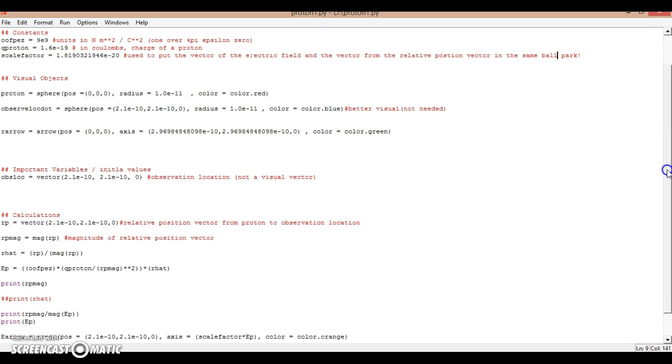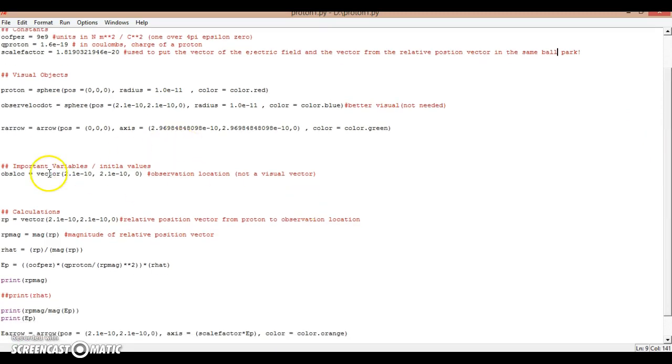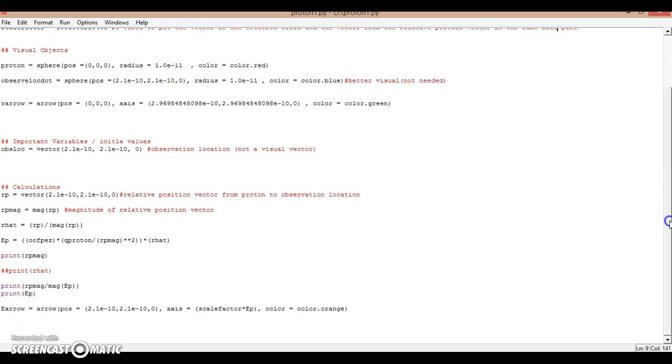I went on next to show my important variables. This is basically my observation location. See, earlier I said this is my observation location. This is actually the dot that I'm placing at my observation location. This is my actual observation location, which I had to give a vector. And then basically I just had my calculations right here.